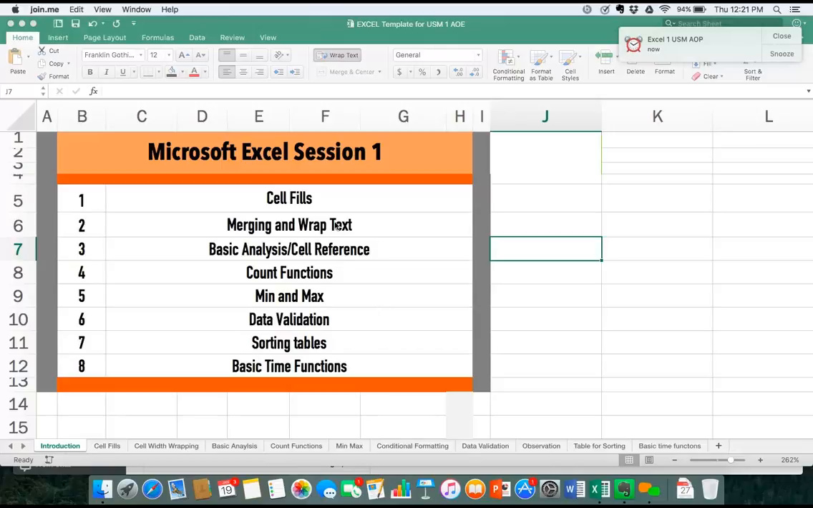All right, so we're going to go over cell fills, merging and wrapping text, which will include answering a question Jennifer emailed me about this morning. What if you have more columns than don't naturally fit on a page? What are some of the ways that you could shrink it down? And we're going to look at some of that.